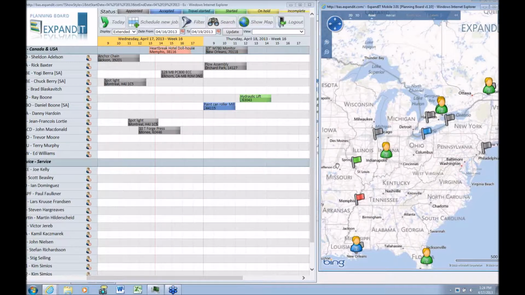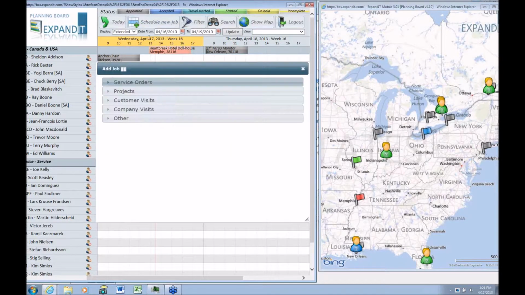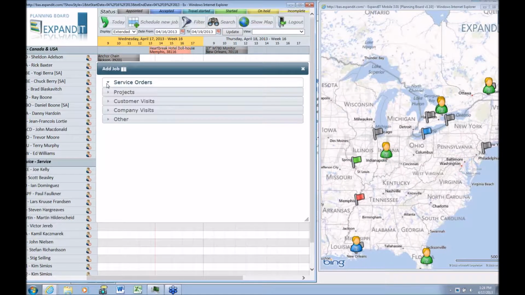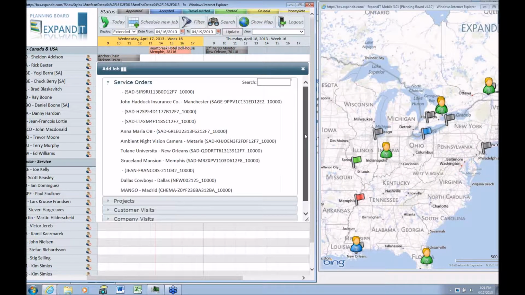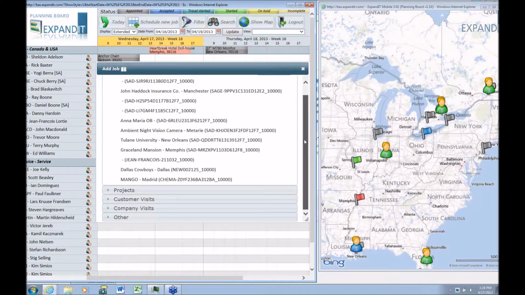Okay, so let's go back to the planning board, and we're going to talk about scheduling a job. If you look up at that little box there, it says schedule new job, almost at the top left. Let's see what we have here. I click on that, and it drops down another box, and I'm going to look for some service orders. And here I have a bunch of service orders.